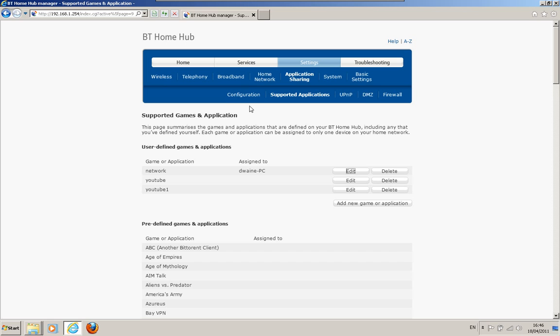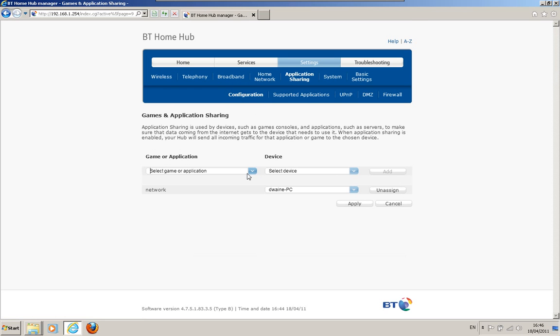Now we want to assign it to myself, so we go to configuration at the top, and we select the one we just made, so Y for YouTube, there it is, YouTube 1, and we select my computer, which is that one, and just click add. And then apply. Now it's that easy. Now all you have to do is find out your external IP address.